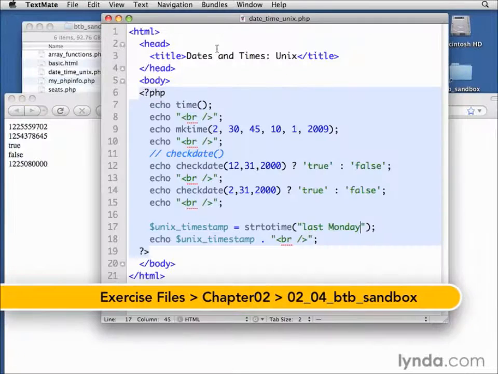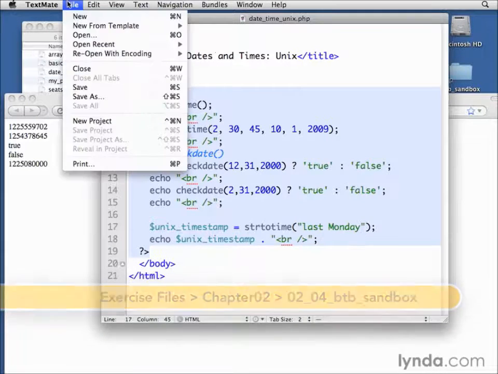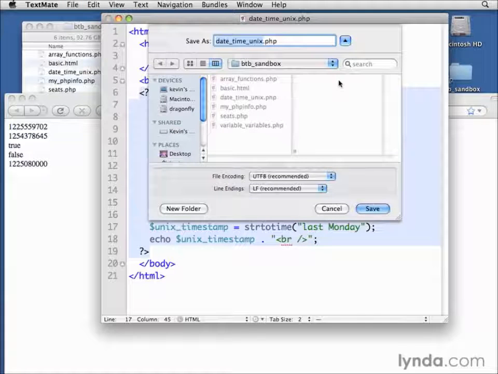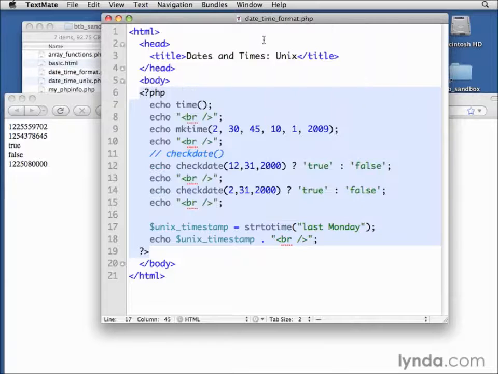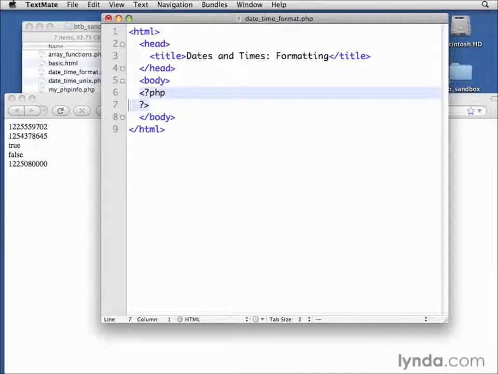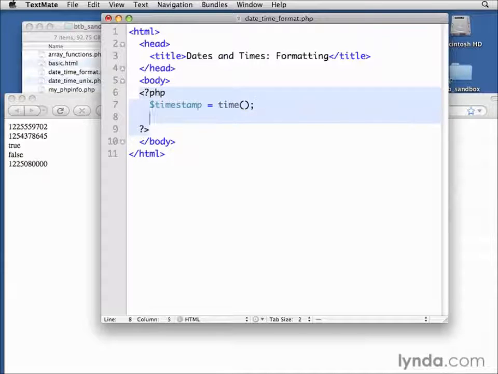I've still got my old window open for datetime unix. Let's go ahead and do File, Save As on that, and we'll call this one datetime_format.php. And I'll just change it up here to say formatting. And then we'll go ahead and clear out all the PHP we had there so we can start fresh. So the first thing I'll do is build a real simple timestamp with the current time. And we know how to do that with just time(). And then let's make ourselves echo back the results of strftime.